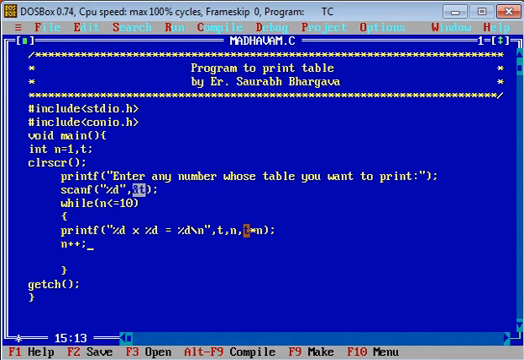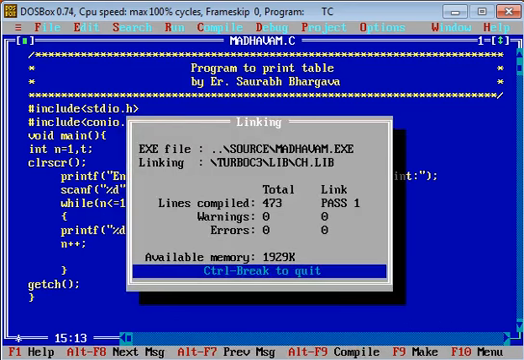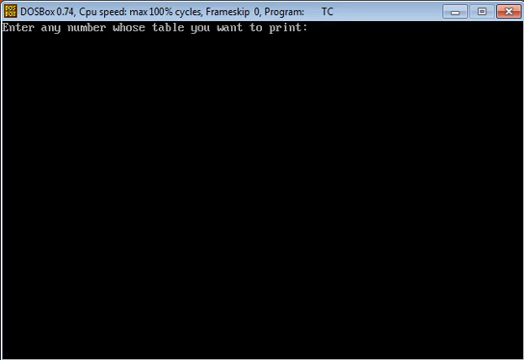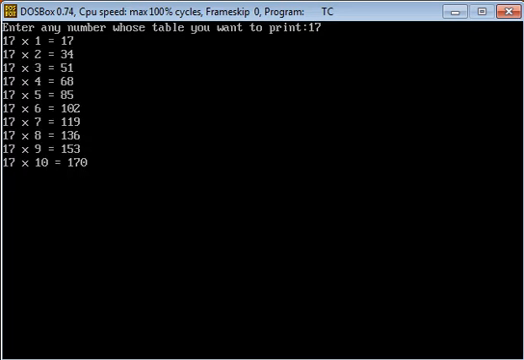Now we check the result. Enter any number whose table you want to print. Suppose we want to print a table of 17. We input 17 and we get the result. The result has come.